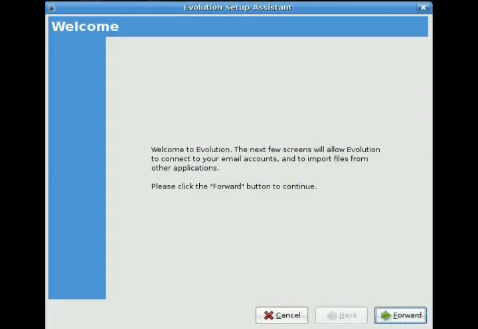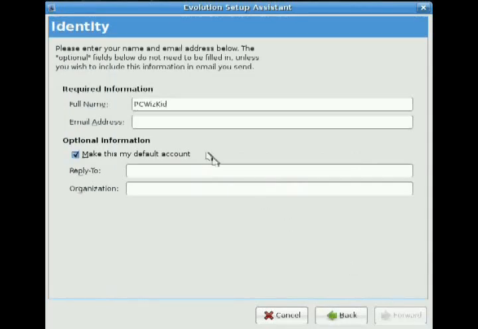Today I wanted to go through the Evolution Mail in Ubuntu. Let's set up through the screens here and launch the Evolution Setup Assistant. When you go through it, just put in your name and your email address of the account that you want to set this up for. In my case, it's going to be my Gmail account.